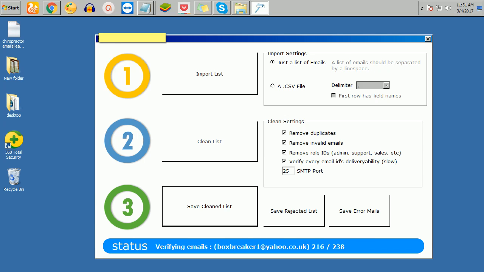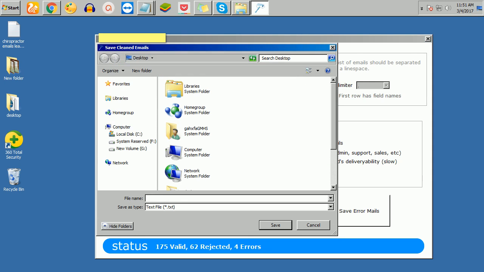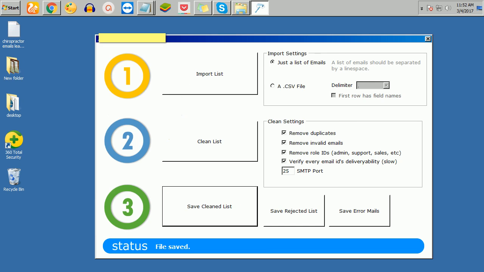It's cleaning all the duplicates and the invalid email addresses, such as admin, support, sales, and the rest. It verifies the email IDs and delivery. You can see now that 175 of the emails are valid. These are clean emails, while these are bad emails. We also have 4 others. So I'll click here on save the clean emails. This is the clean one. I'll click here and type chiropractors clean email leads Washington. Okay, so that is how you get it.